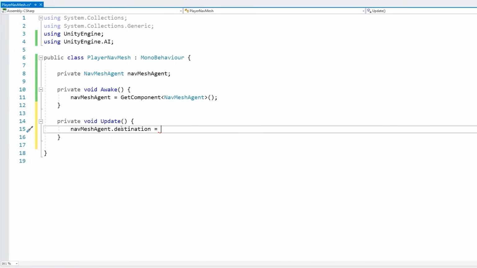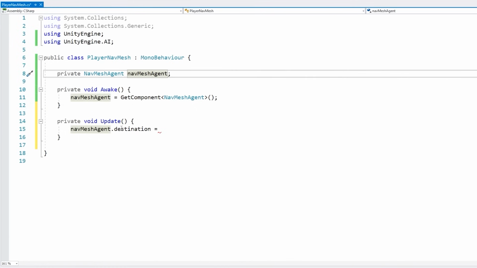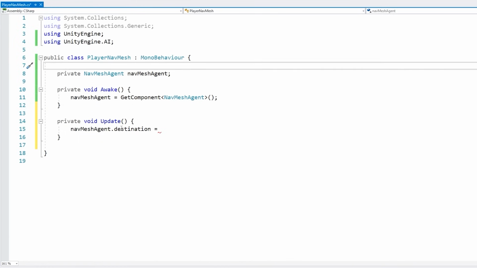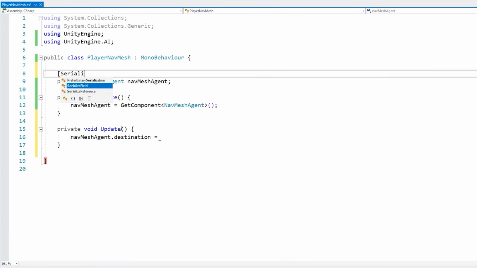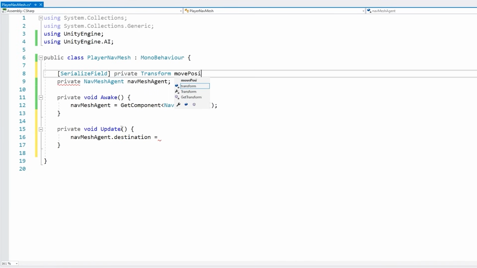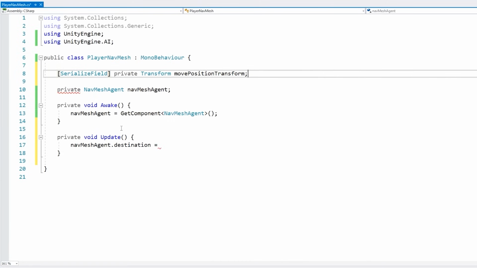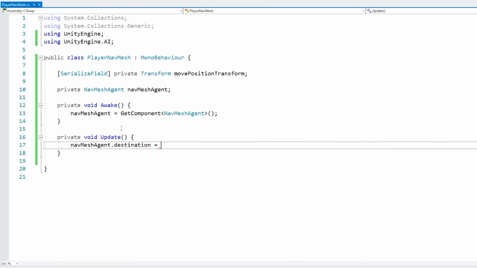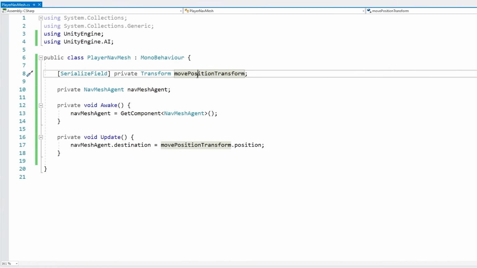So for the destination, let's add a transform reference so we can tell the agent where to go to. So up here, let's make it a serialized field so we can set it in the editor, of type Transform, and let's call it movePositionTransform. Okay, so we have that reference, and down here, just set it to that one dot position. Okay, so our agent will be moving towards our movepositionTransform.